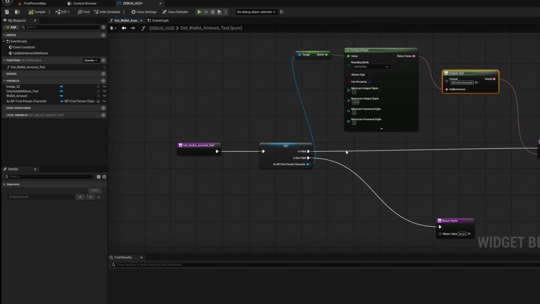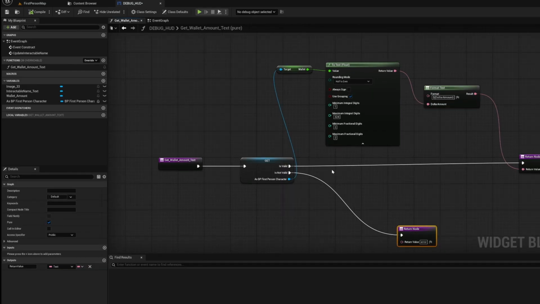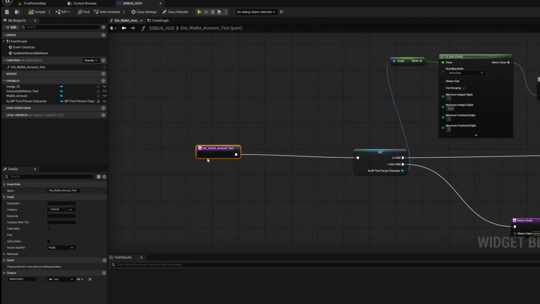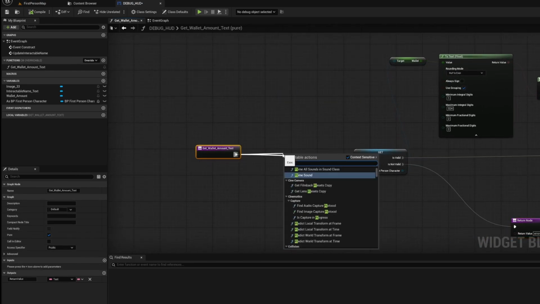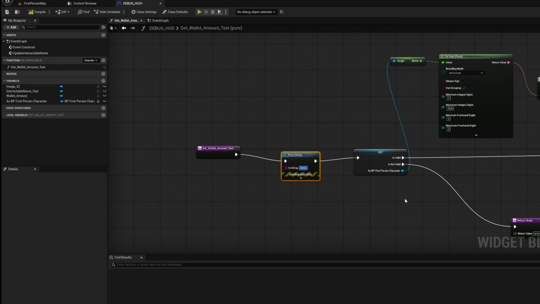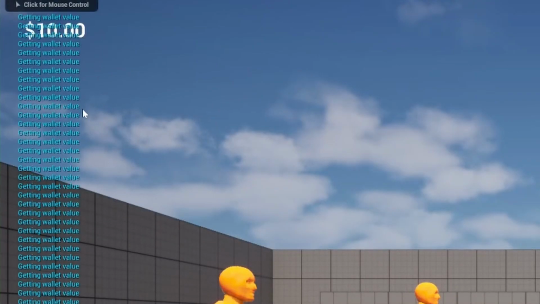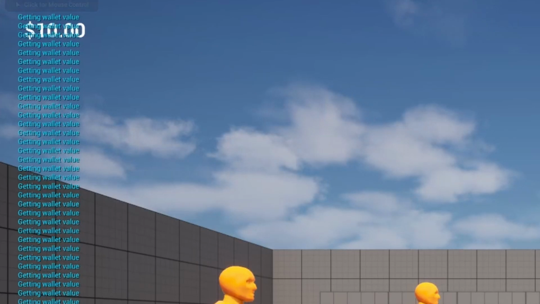Okay, when does this run? What I always wondered is, whenever you run this function, how does it know when the value changes? It's pretty simple. It happens on tick. And here's how you know it happens on tick: you go here and you do a print string. And so then we can say, okay, we're getting wallet value. And you can see we're getting it on tick. So that's how it happens.